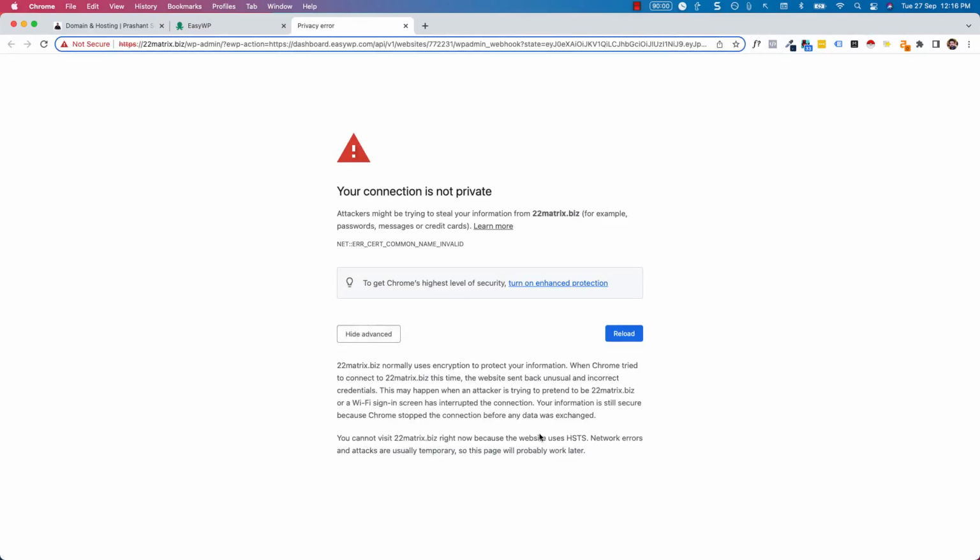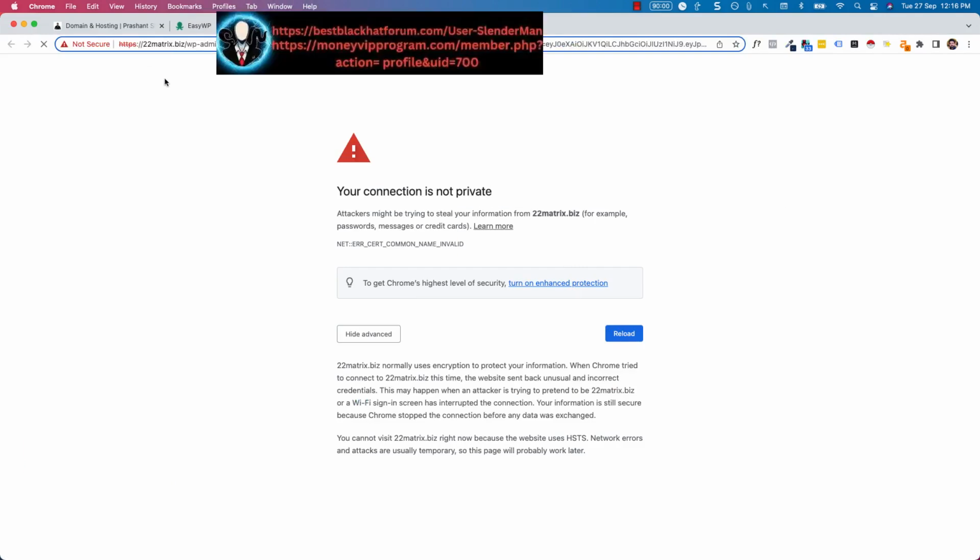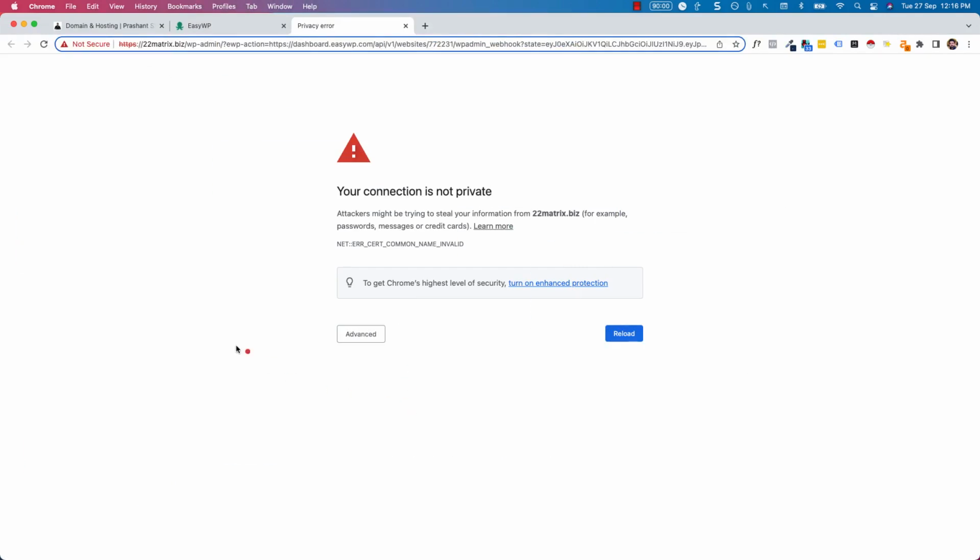Okay, so right, let's reload. This is why SSL is important, right? This is what it shows. This is the warning that it shows if the SSL is not enabled. But let's enable the SSL here.